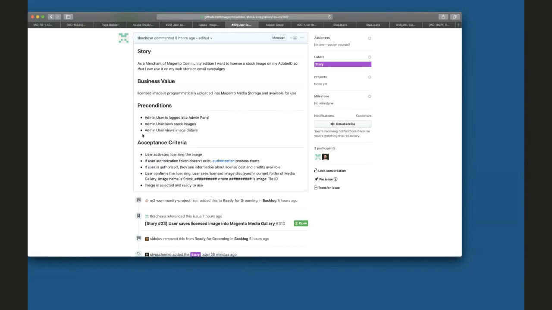Okay, I think we do have design, even design for this story. We do have this pop-up between our design screenshots, so we can use it for implementation.